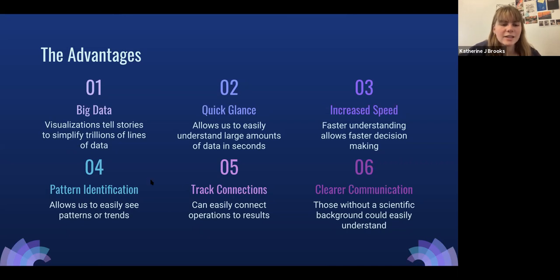And then pattern identification and track connections. These are really good for when you need to see patterns or connections between participants of like whatever poll or who the data is about, and then the results and what that data has found. And it allows the human brain to really easily understand that and see that a lot quicker than if you had to read each one line by line.